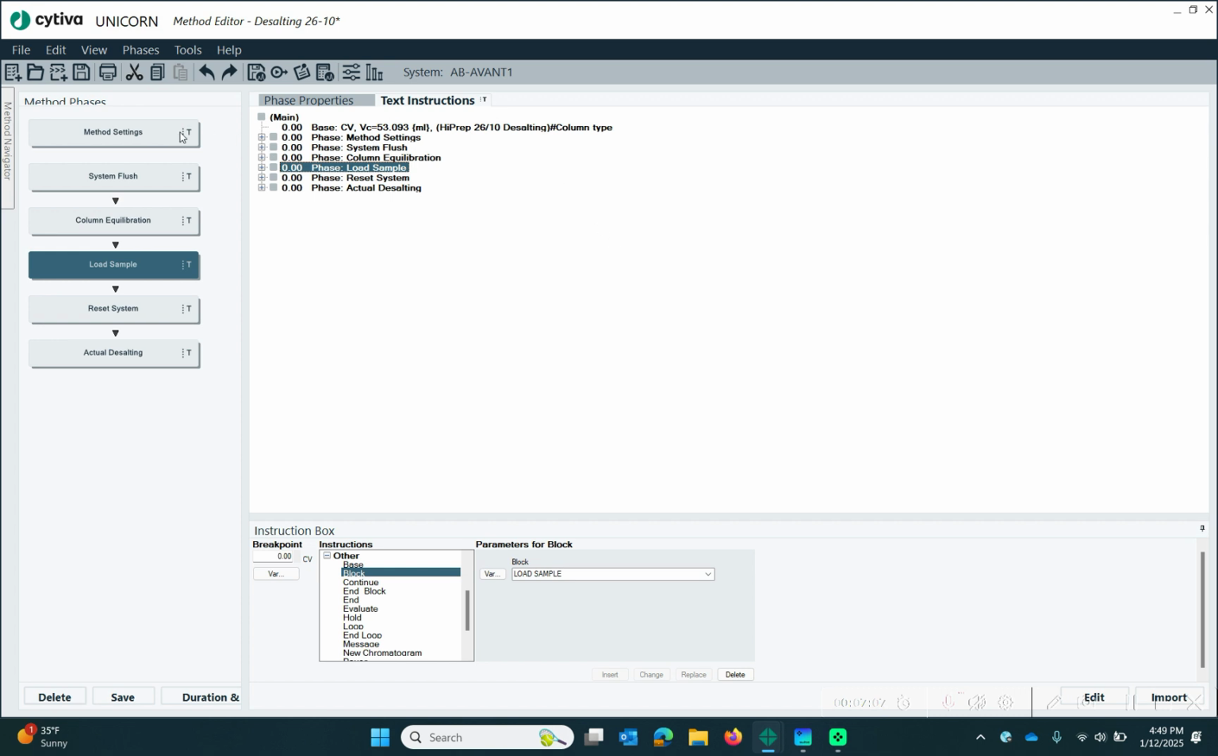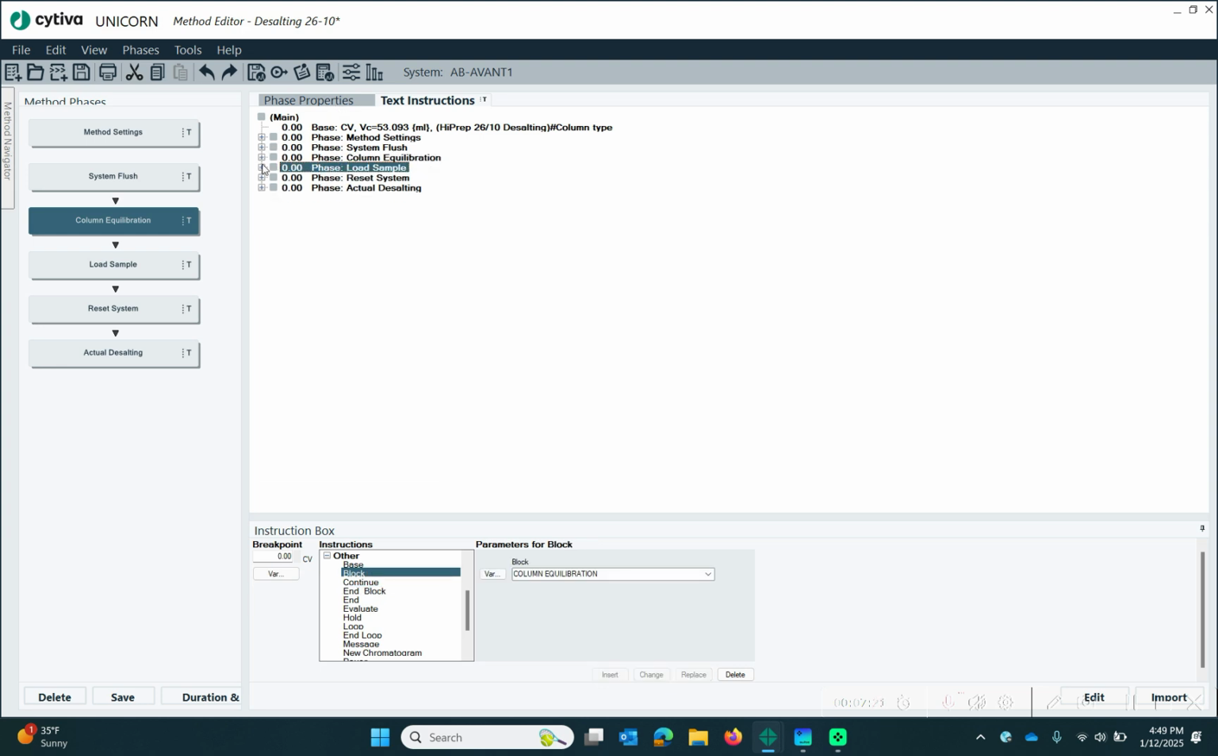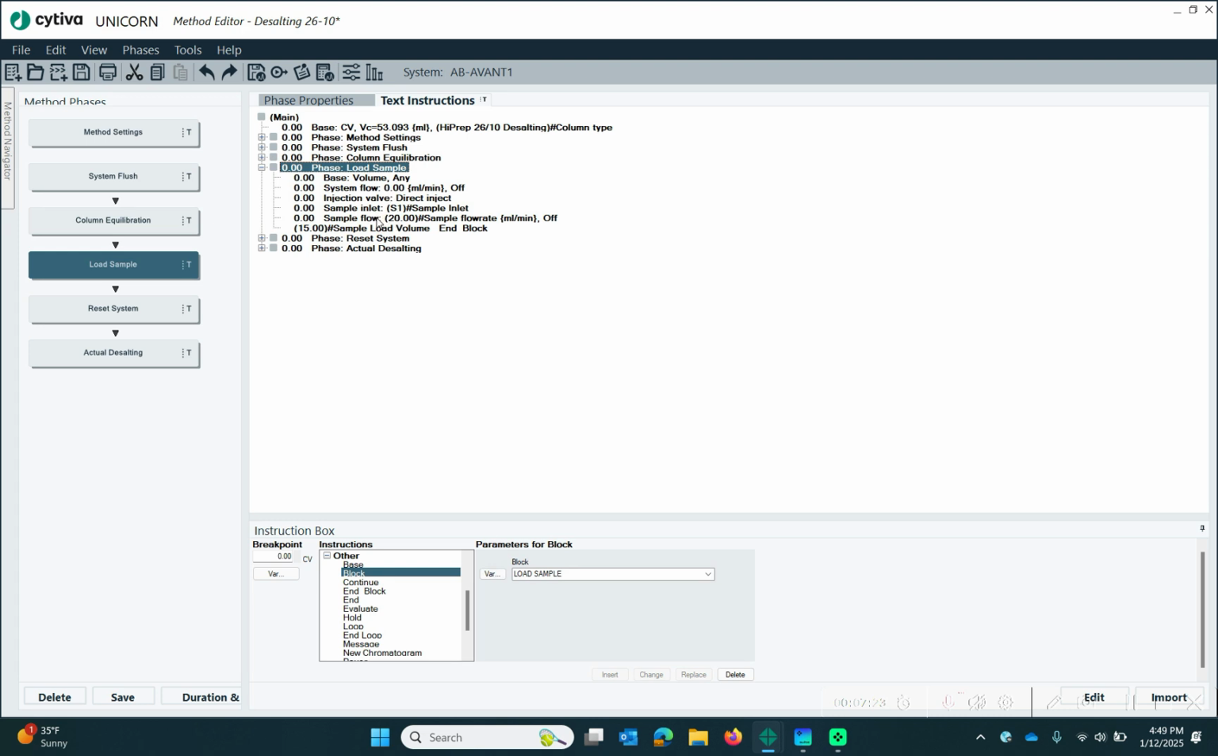Okay, so this method has six phases. The first is a method settings, and then we have a system flush, and then we have a column equilibration. The column equilibration, right now I have it set to zero CVs because the column's already equilibrated. And then I am loading the sample using the sample pump. And you'll notice here that I am not using any air sensors or anything. So it's currently just loading 15 mils and then stopping, and it's gonna move forward.